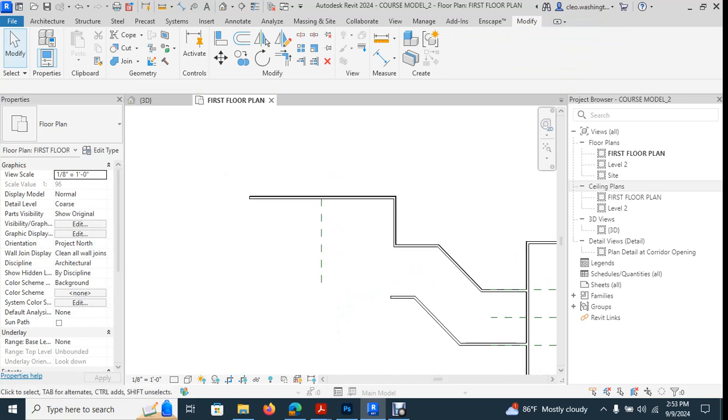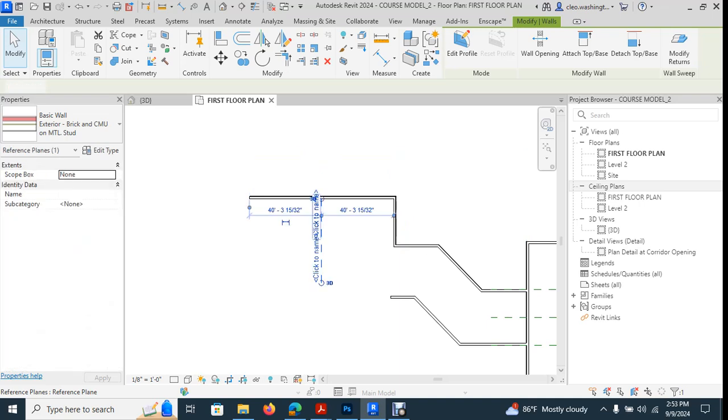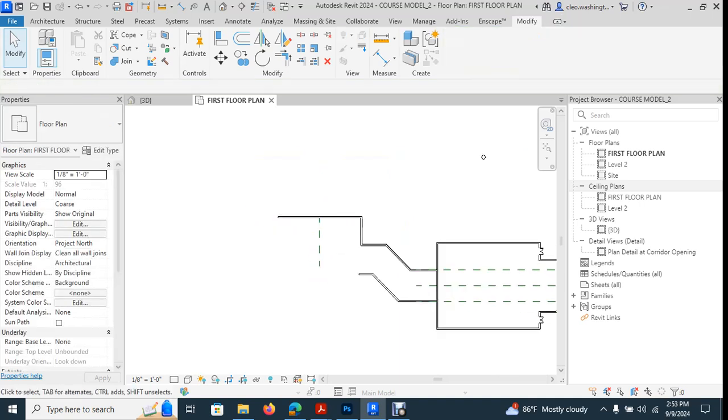And before we move on, well, I'll cover that at a later date. Let's stay focused here. I want you to type in MI for mirror, select this wall, and then select to mirror it about this axis, okay? MM.